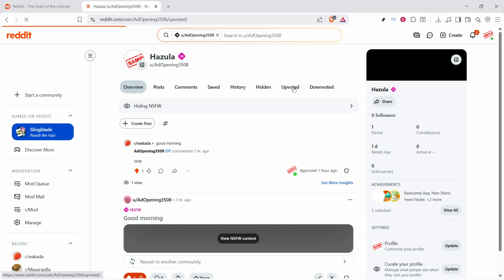One important thing to keep in mind is that this section is meant for your own reference, so it helps you quickly locate things you've already engaged with instead of trying to search for them again manually. If you use Reddit often, this can save a lot of time.